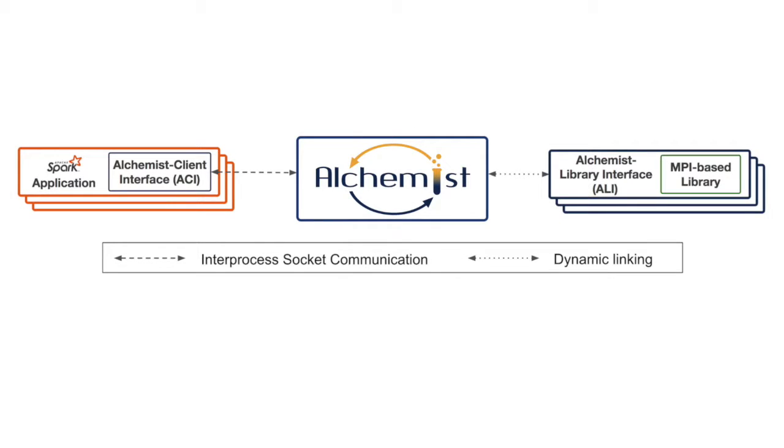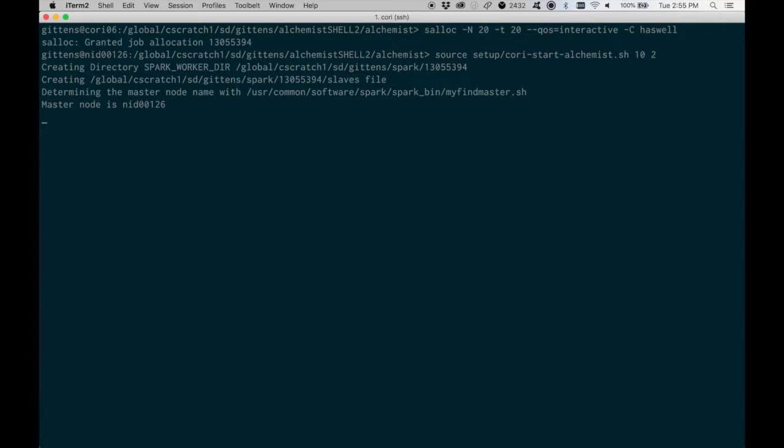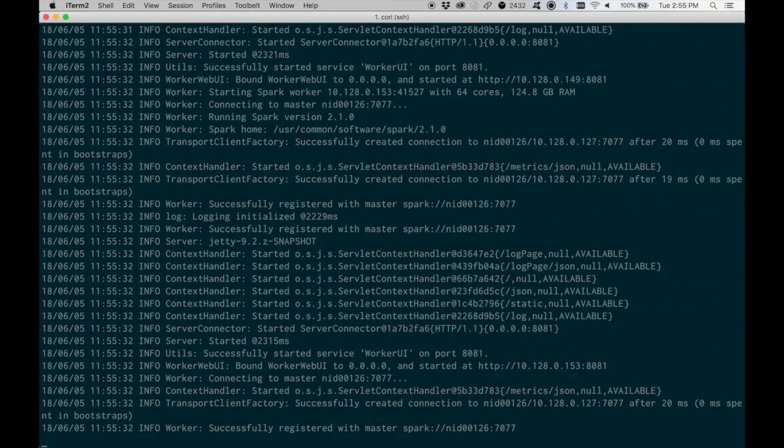Alchemist is a framework that facilitates calling MPI codes from Apache Spark. It uses dynamic linking to load the relevant MPI libraries as users call their functionalities and manages the transfer of data back and forth between MPI and Spark. Here we see an example of using Alchemist to read our climate data in HDF5 format.